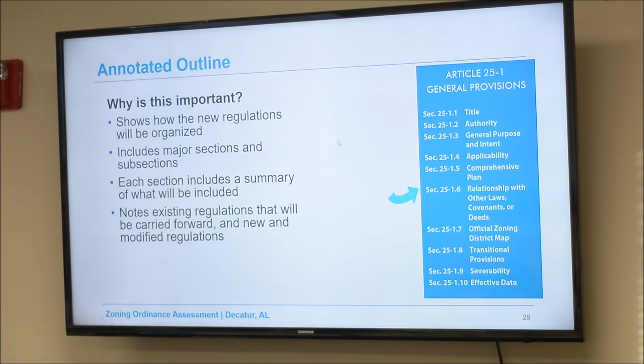The annotated outline is important because it shows how the new regulations will be organized. It includes major sections and subsections. Each section includes a summary of what will be included and notes the existing regulations that will be carried forward and new and modified regulations. The other thing I really liked when I was looking at the annotated outline with a couple other people is it references you to where in the assessment the document addresses those things. For example, site plan review is shown in the annotated outline and then reference why we need to do what we need to do and how to change it.